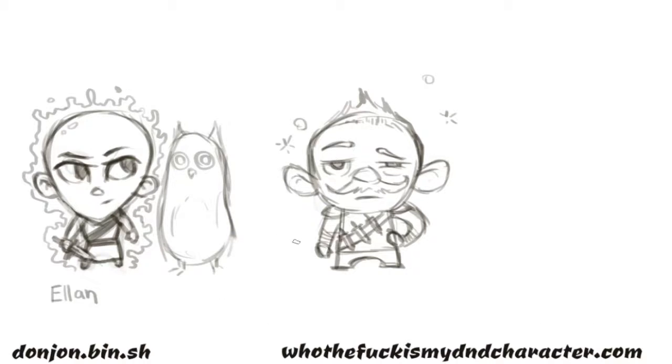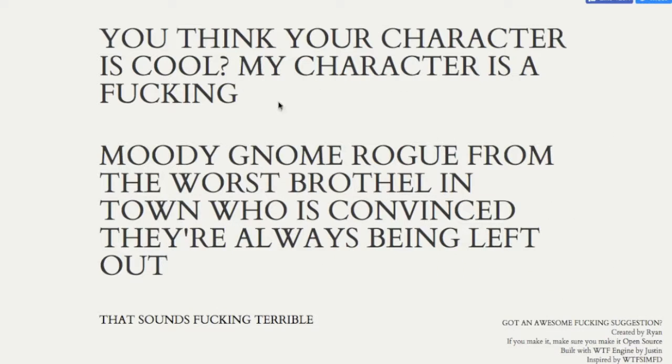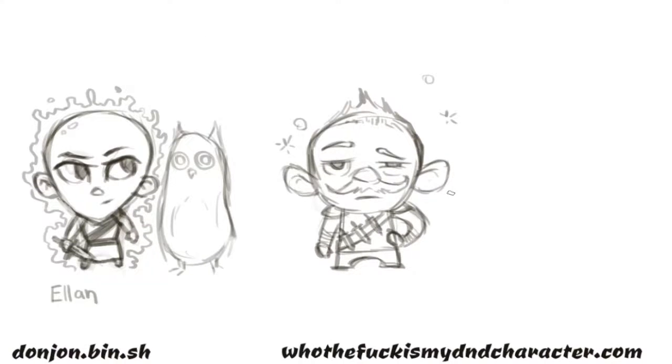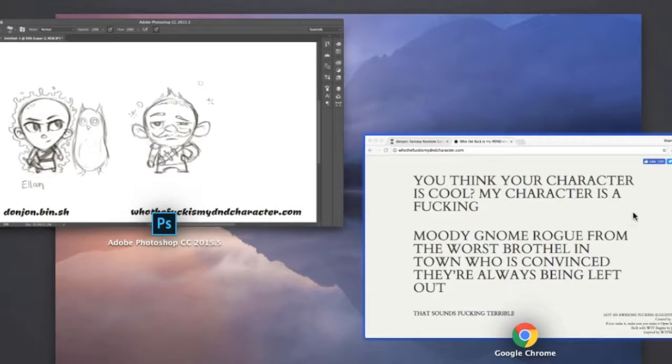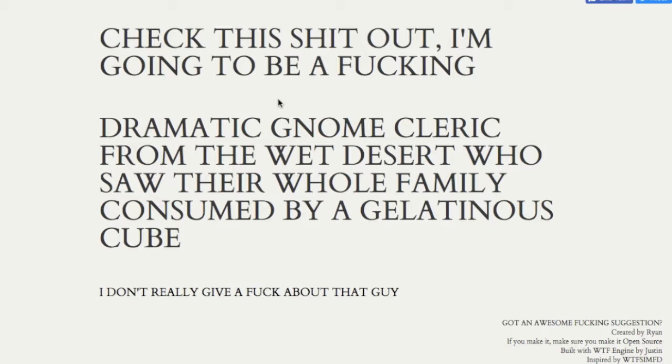Alright. Cool. So I think that's it for this guy. I think we've got the point across. So I'm going to leave it at that. This is the moody gnome rogue. And he's always convinced he's being left out. That's why he's not super excited about his life. So hopefully we'll have a non-tiny character. This guy doesn't have a name, does he? Alright, let's click the that sounds even terrible button.